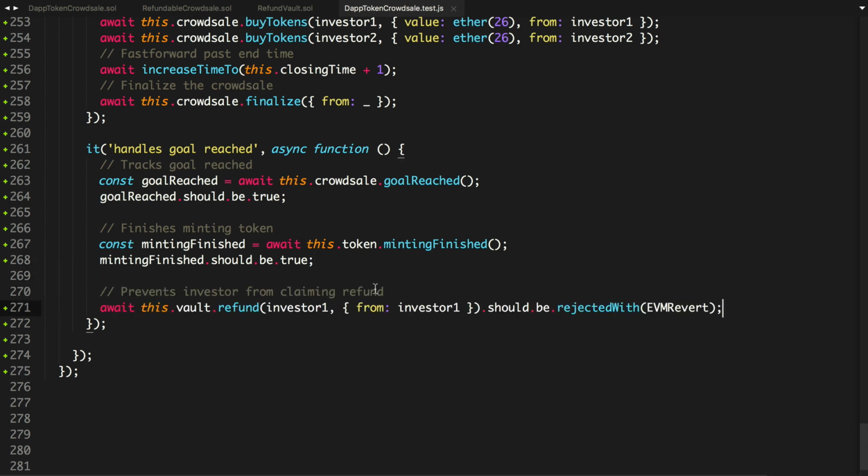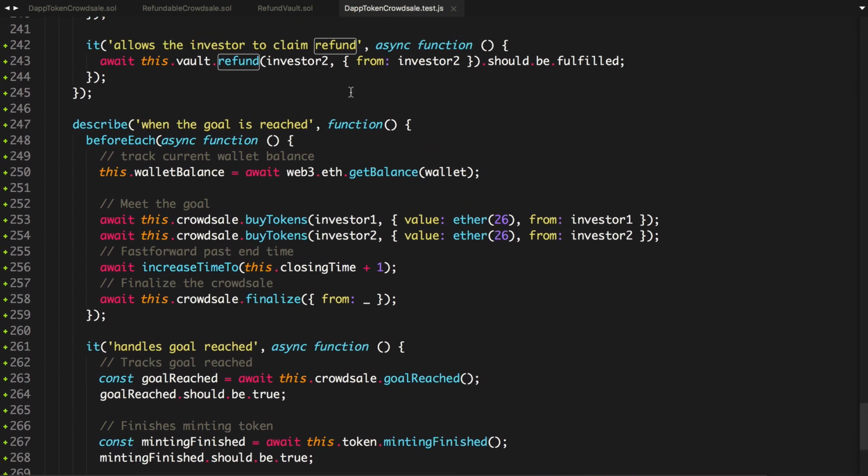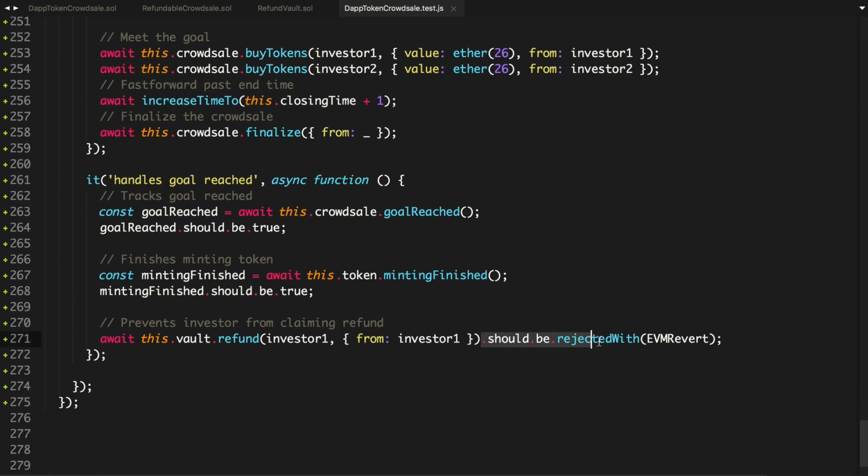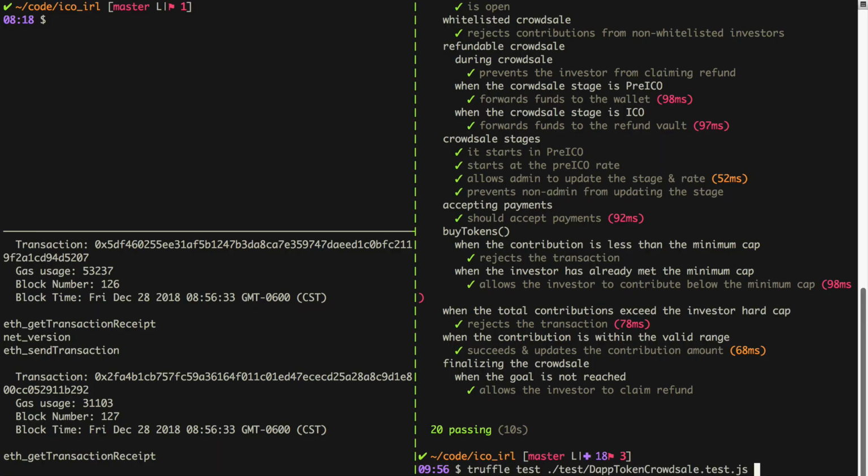We'll say prevents the investor from claiming a refund. So this .vault.refund, just like we did in this example. Instead of saying it should be fulfilled, we're going to say it should be rejected with EVM revert. All right, so let's save that and run it.